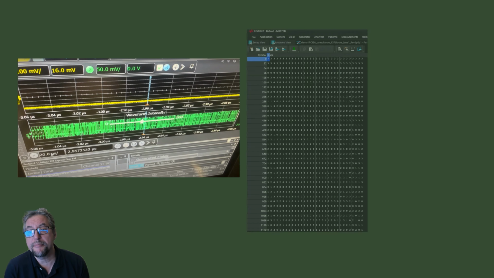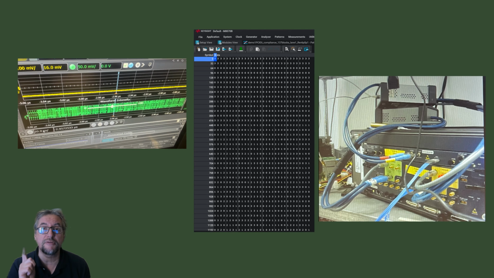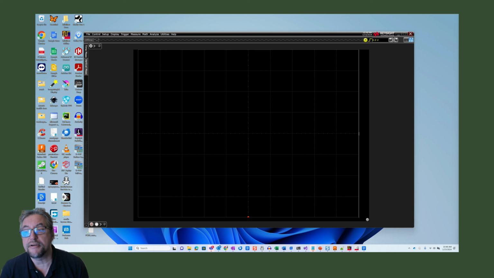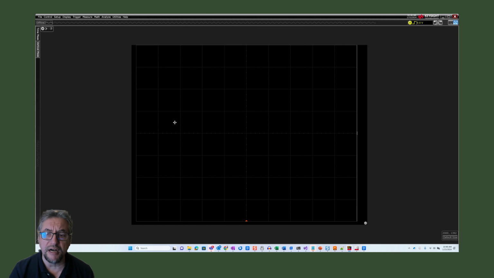And if you ever wondered how to get a pattern file that exists in the Infinium software and make it a pattern that you can generate on the Bert, this video is for you. So let's get started. We're going to start with the scenario here. We've got the Infinium running. I'm running offline mode. It doesn't really matter whether you're running a live instrument or offline.